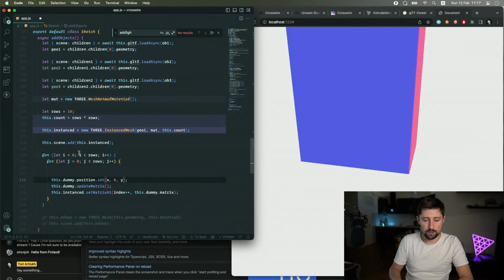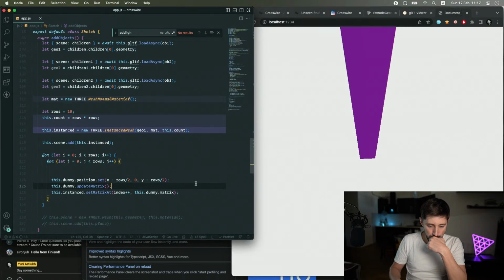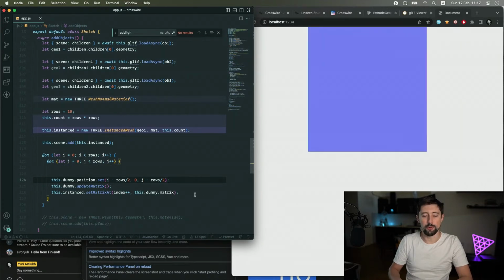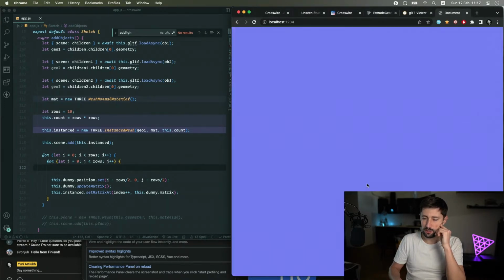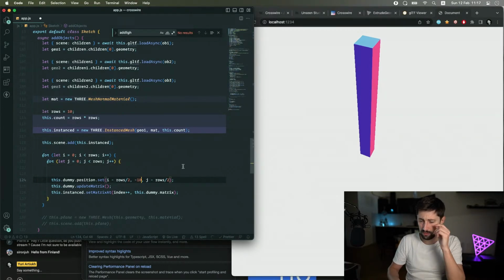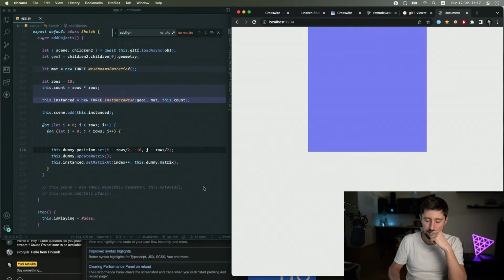Right, so this changes between minus rows divided by 2 and rows divided by 2. This dummy position set, not actually this. So it did make a mistake. Oh no, it didn't make a mistake. It was calculating x and y before that. Just me who made a mistake. Okay, so we are almost there. Minus 10 here. Okay, so it seems that it doesn't really work for me yet.